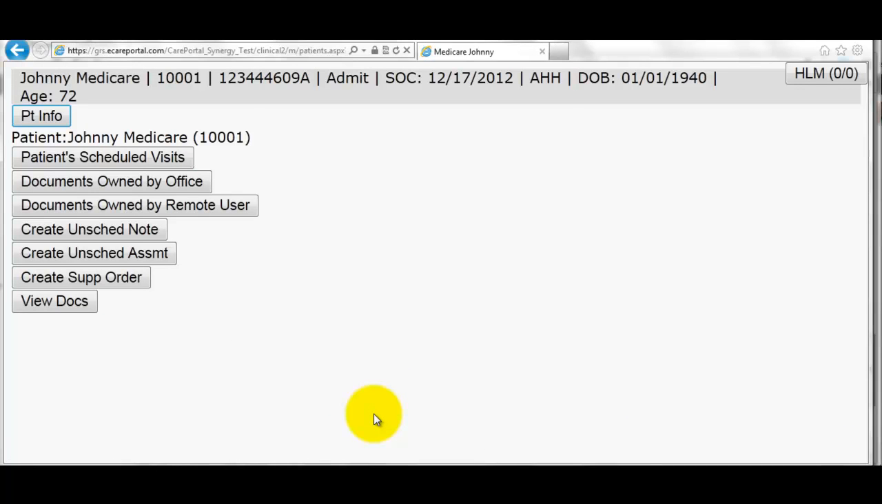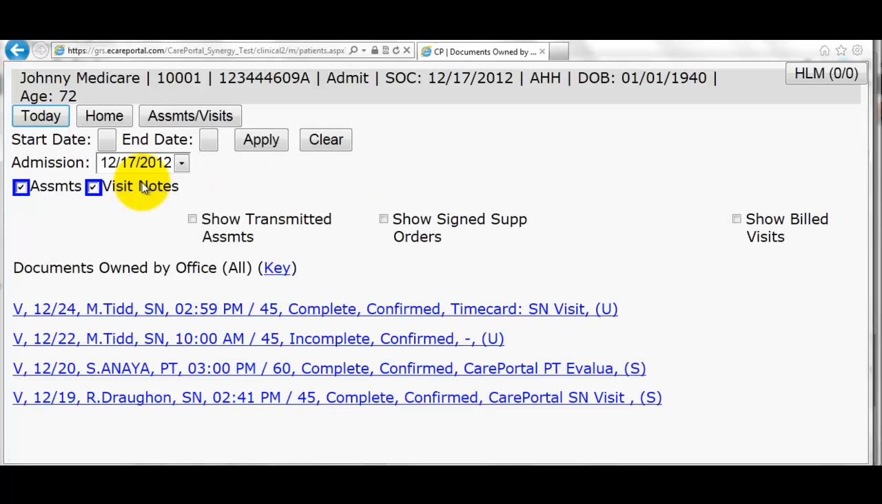If I want to see the actual documents that have been completed for this patient, I can go to Documents Owned by Office. I can see that we've got a CarePortal SN visit, a PT eval, a confirmed SN visit for Michael Tidd, and another one for Michael Tidd on the 24th.